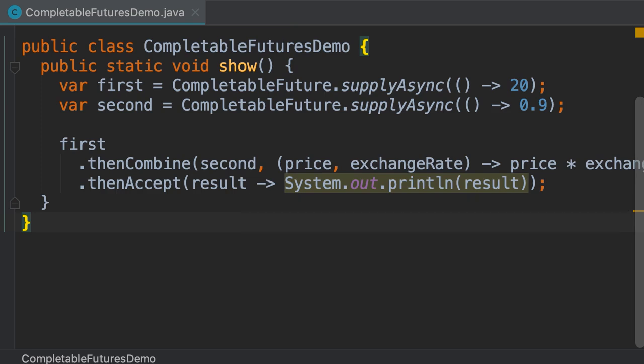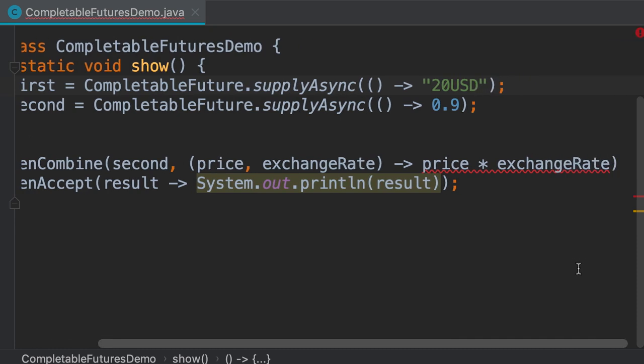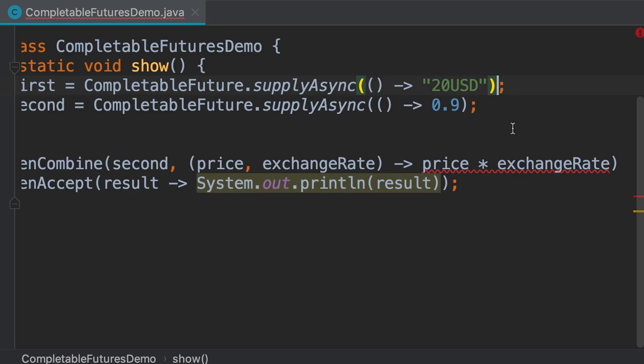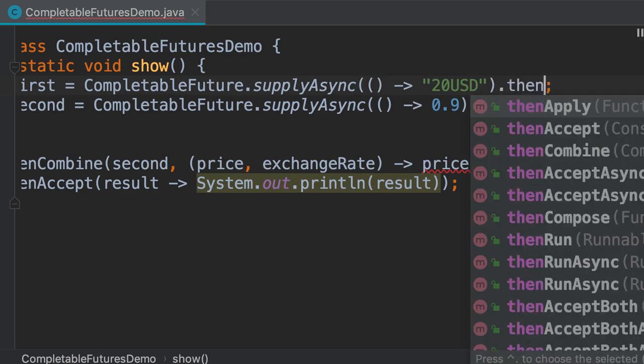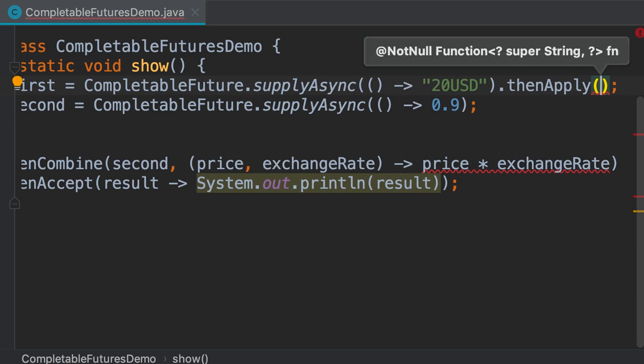Now let's make this example more interesting. Let's imagine that the first task returns the price as a string, 20 US dollars. Now we have a compilation error because we cannot multiply a string by a number. So in our first task, we should transform the result. So right after calling the supplyAsync method, we call thenApply. Here we should pass a function that takes a string and returns a new value. In this case, an integer.